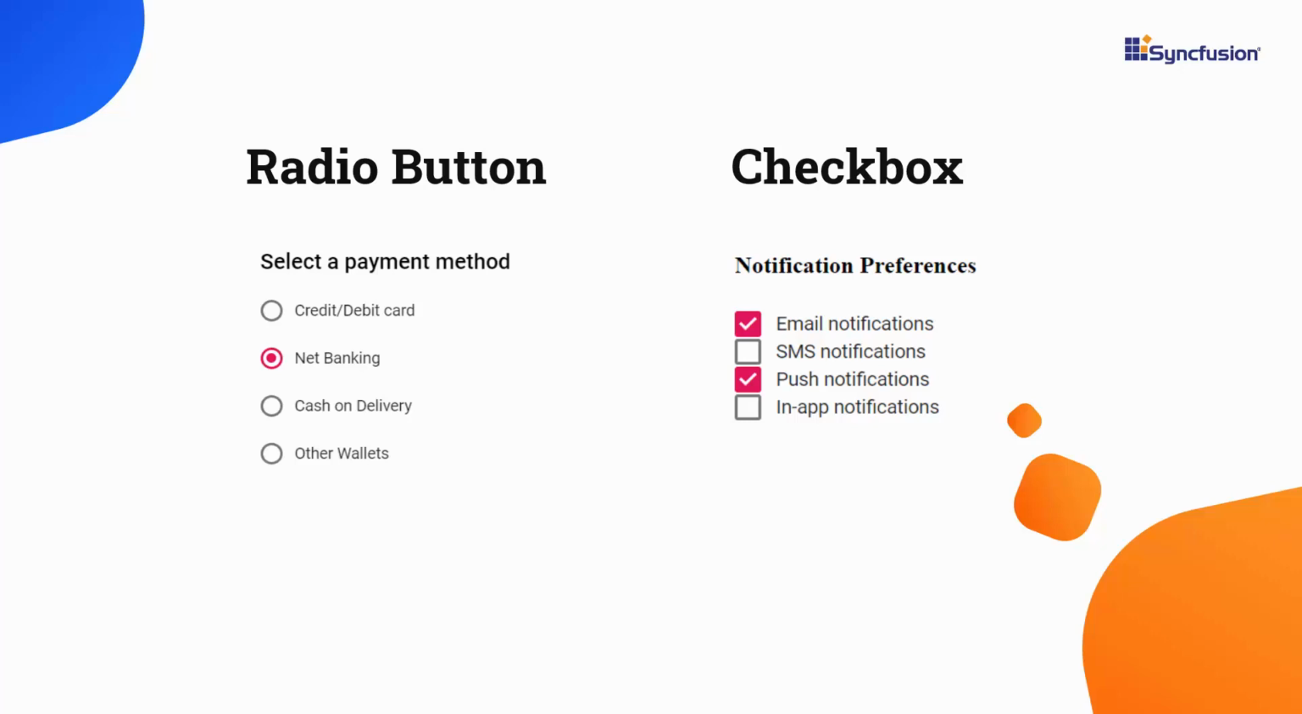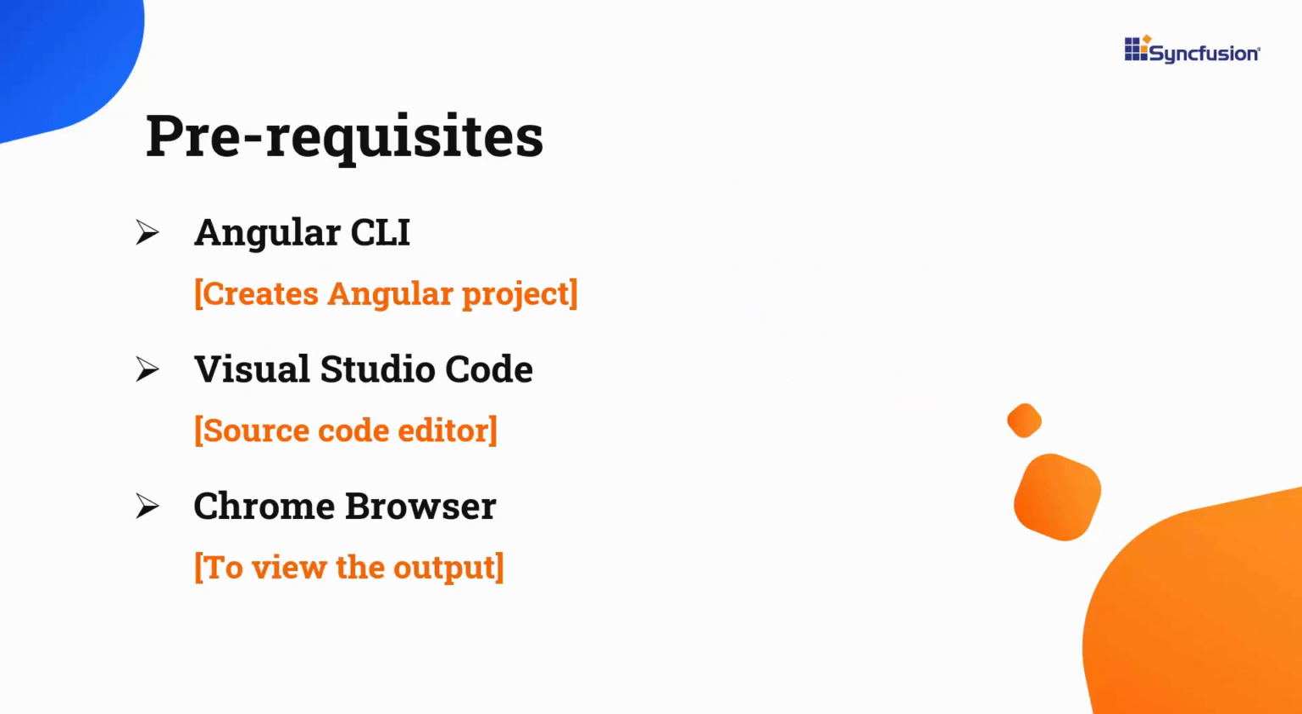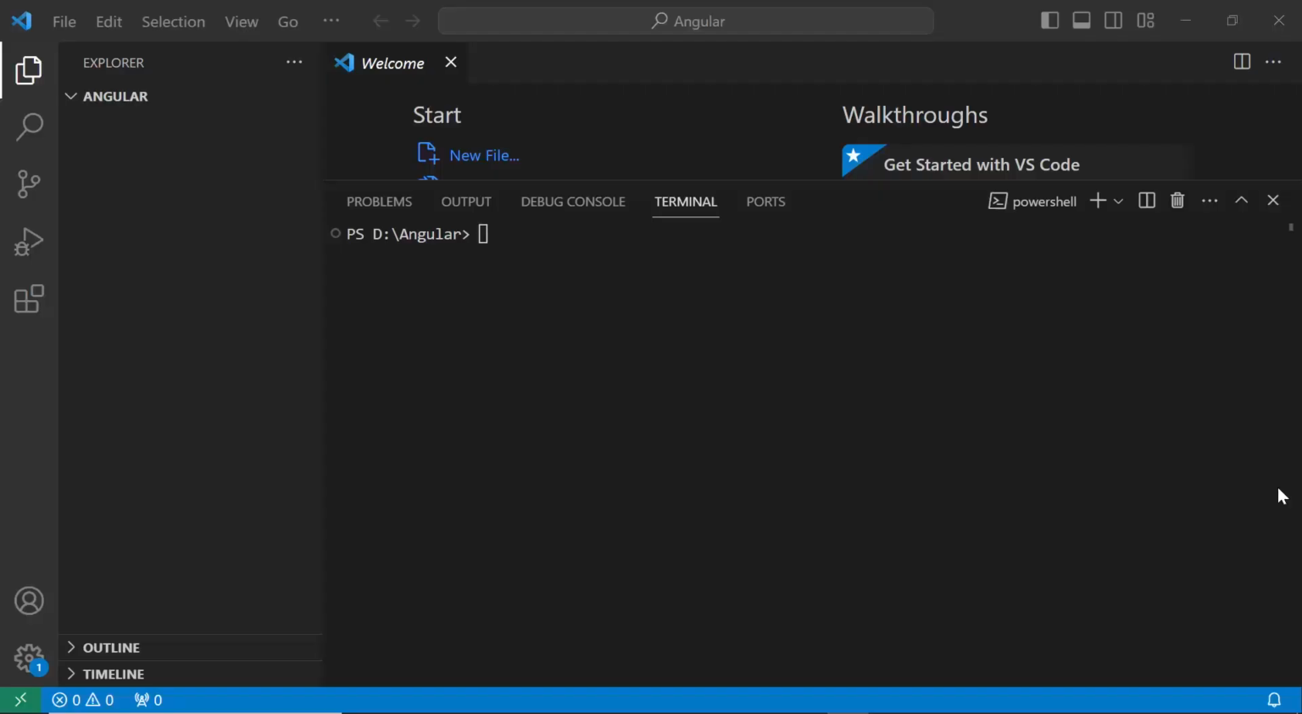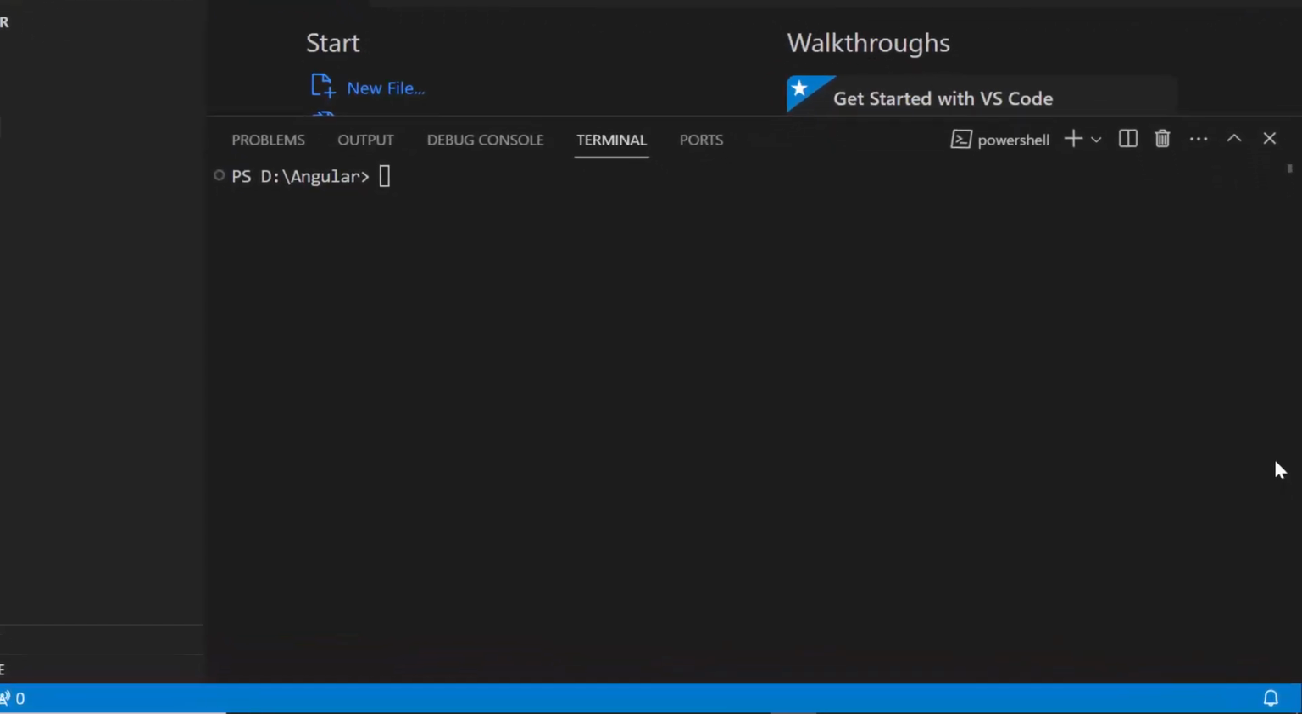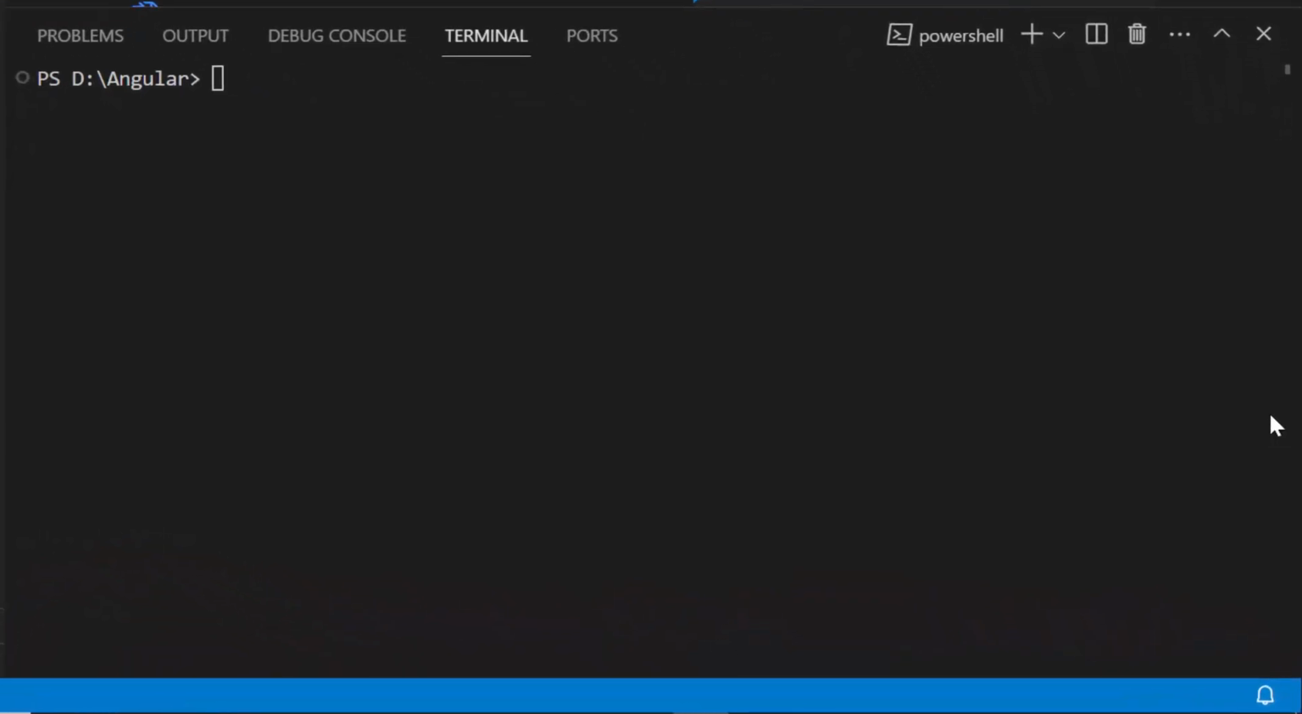I will begin with the application creation process. I'm going to create an Angular application using the Angular CLI tool. Make sure you have installed the latest version of Node.js. First, open Visual Studio Code and install the Angular CLI using the npm install -g @angular/cli command. As I have already installed it, I am skipping this step here.